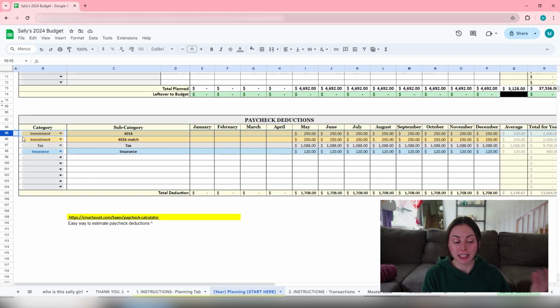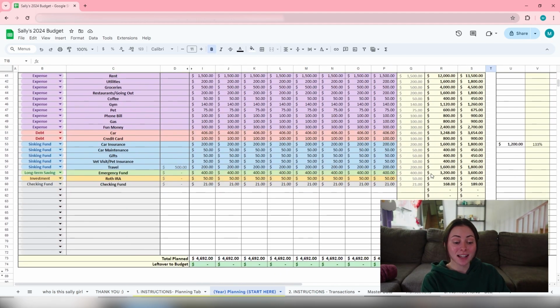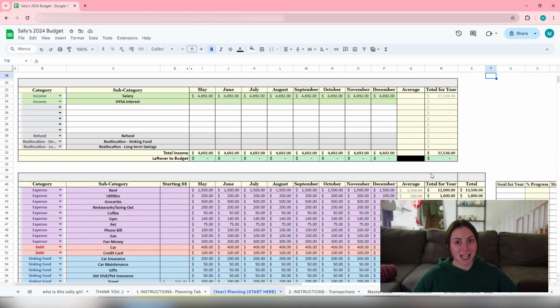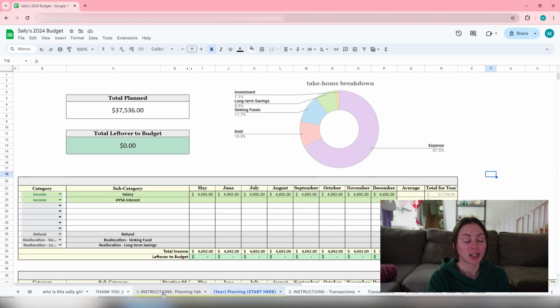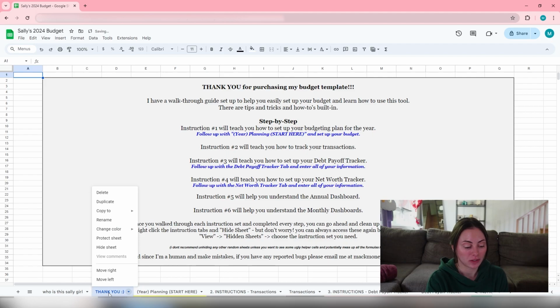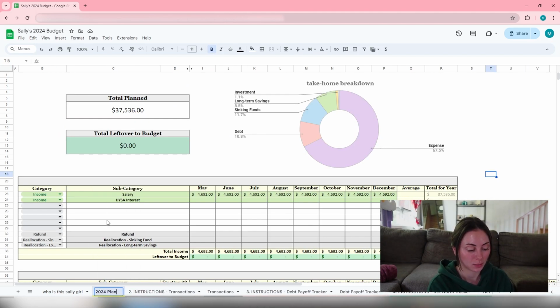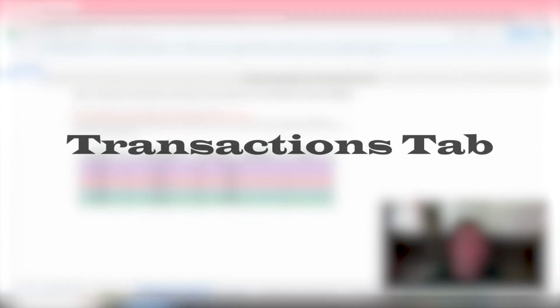I recommend splitting out your 401k and your 401k match, especially if you're trying to max your 401k, because you can just much more easily see all of your contributions. All of these investments will also roll up into your monthly dashboards. All right, so that is the entire budget. The hardest thing is actually thinking through what categories, where your spending is actually going. So what I would do as I walk through this spreadsheet is just hide all of these sheets and rename 2024 planning. All right, so now we're moving on to transactions.